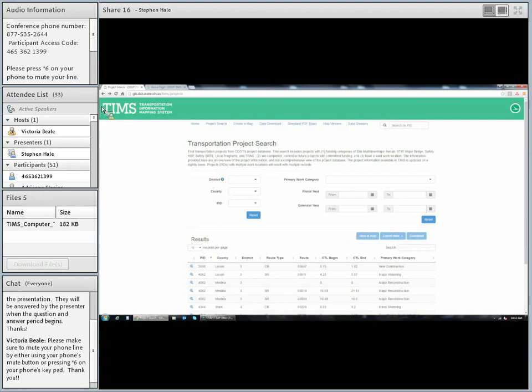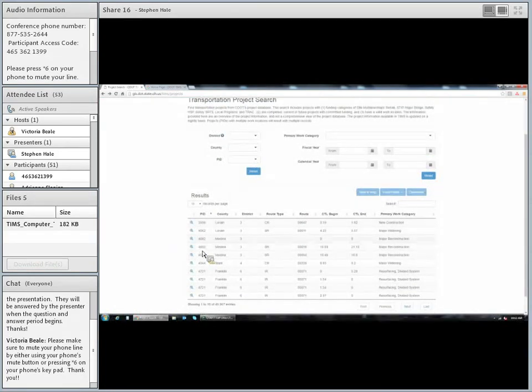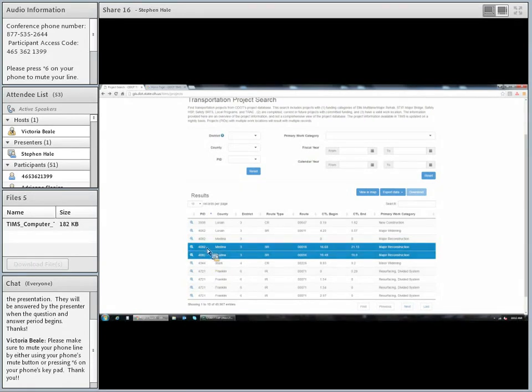So what I can do is highlight, by clicking on the records, both of those from my project search page, and come back in here to View and Map. This will take me back to Create a Map, but now I'll see multiple project locations. You can see that this project was done at an intersection, and both segments now show up on my map.